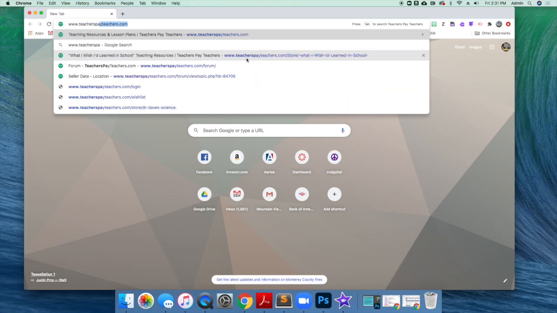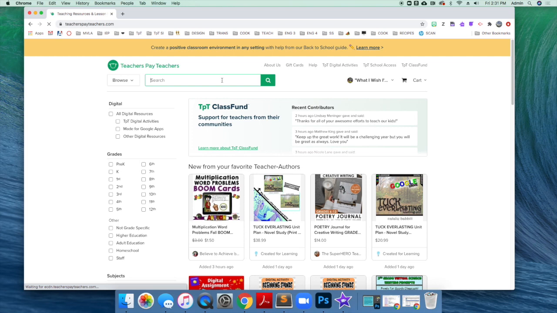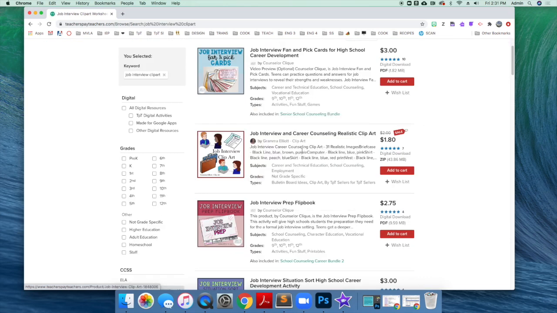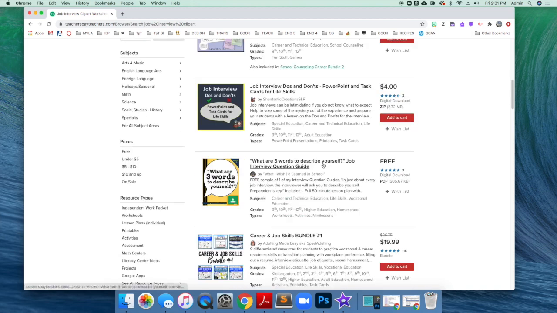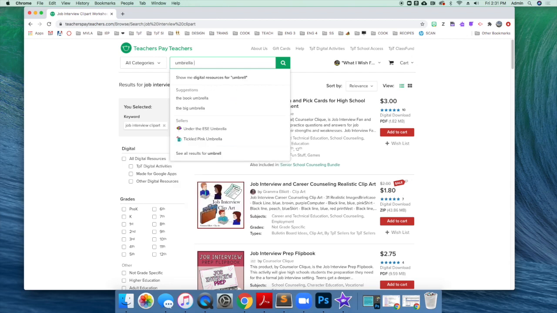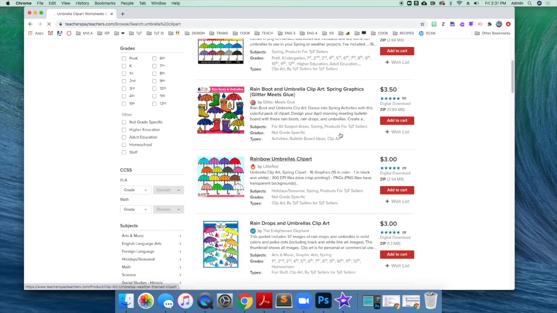I go to teacherspayteachers.com and I can type in clip arts. So I can go for job interview clip art. And if I put that in, there's a lot of different job interview clip arts. A lot of them are for purchase, but sometimes you can find some free ones. Like, for instance, if I put umbrella clip art, that would come up with a lot of different clip arts.